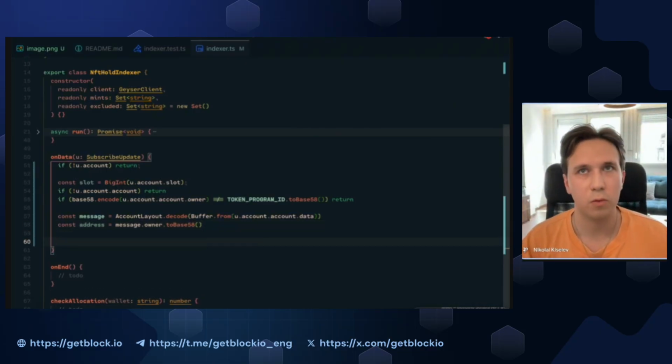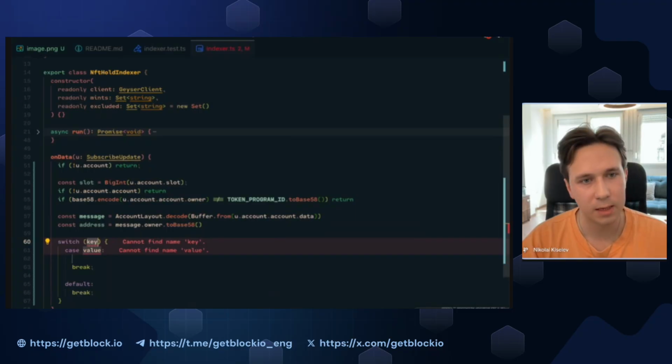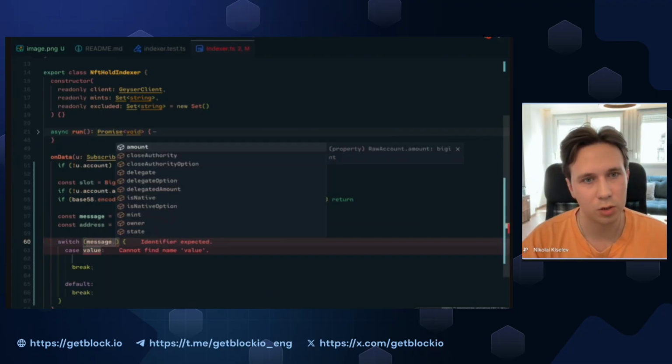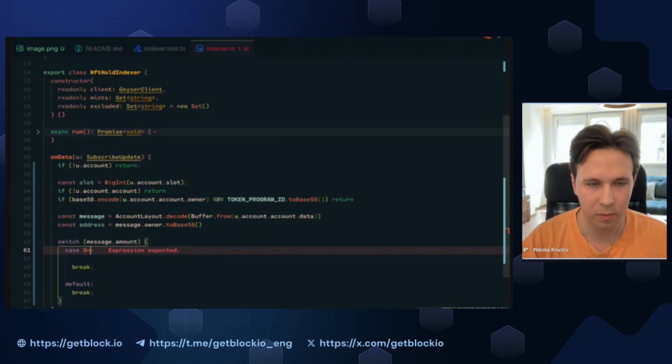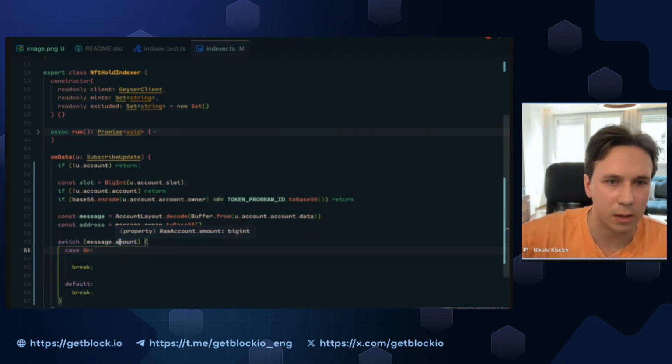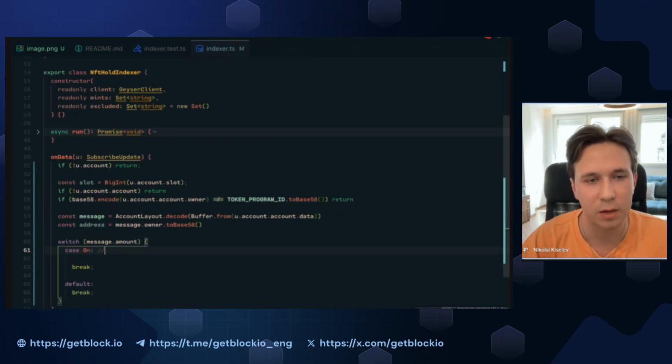Now, to determine whether he sold it or he purchased it, we will just check active balance on his account. We're basically looking for account balances change, and if it's 0, it means he sold it. If it's 1, it means he just bought it. So we will do switch case here. As a key, we will use message amount, right? First value will be, is it big int? Yeah, it's big int. So we in case put 0, means he sold. He no longer has any NFT.